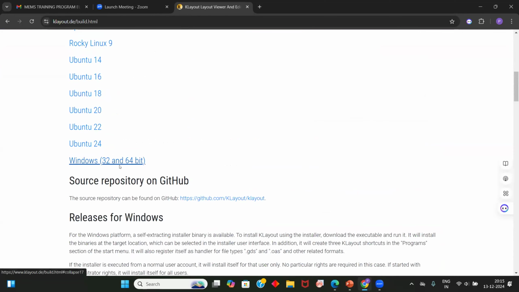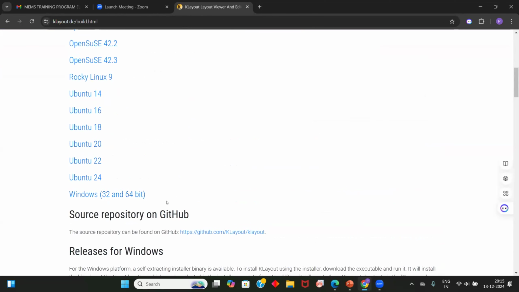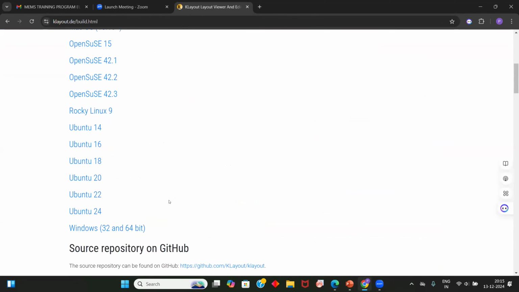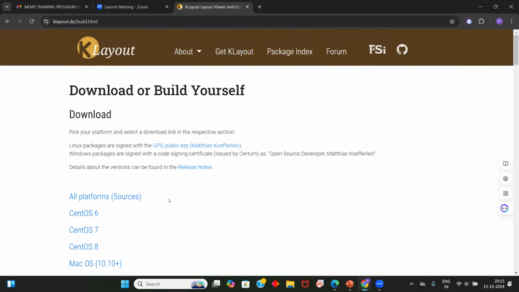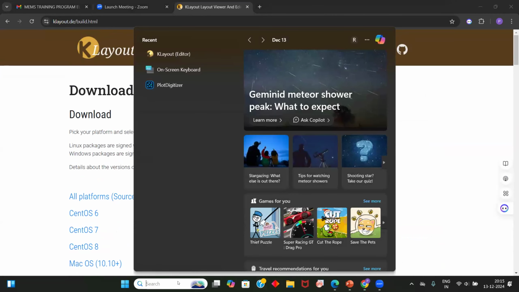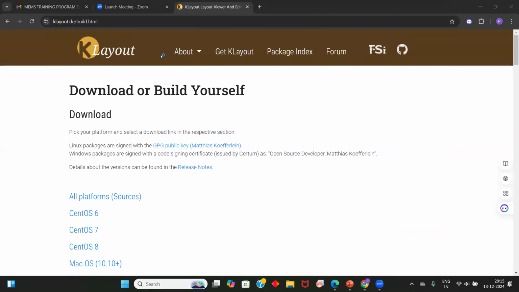So for Windows 32 and 64-bit, we can directly download from here and install it. I have already downloaded it and installed it, so I can directly go through and go to that point. You can go by this method and you can install that particular software. And I'm going to the KLayout editor.